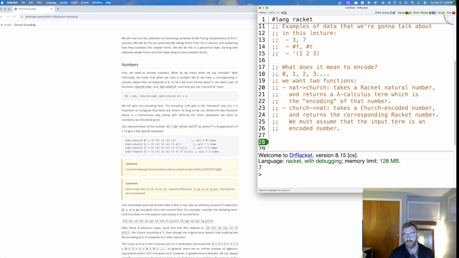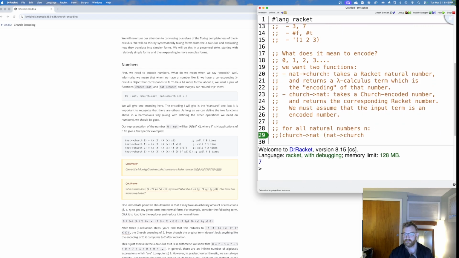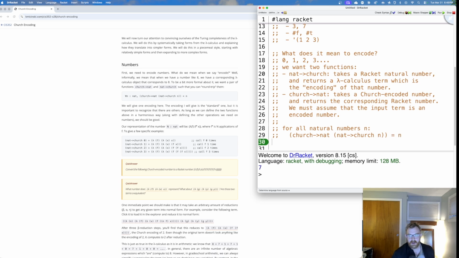So one thing I do need is, for all natural numbers n, I need to know that church to nat of nat to church of n is equal to n. All right, so that's one property that I need. I need to be able to do this sort of round tripping property. There's some interesting stuff here. If you get deeper into this field, these two things have some relationship to each other, but we'll try to keep it more intuitive for now.